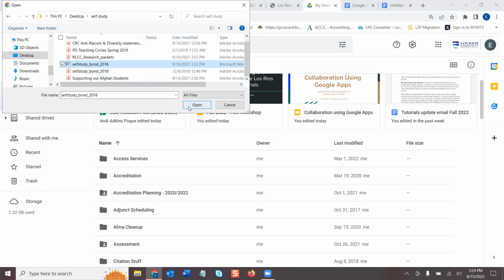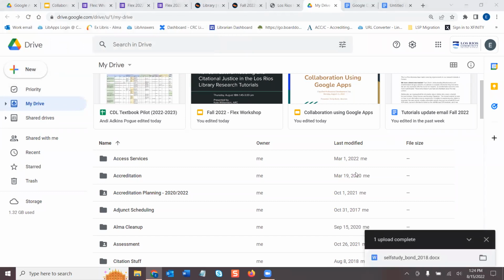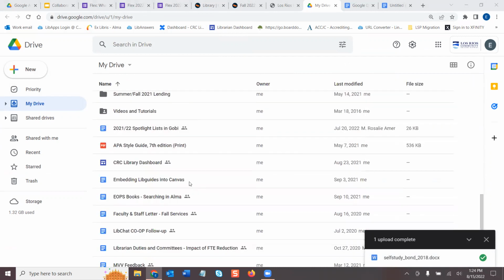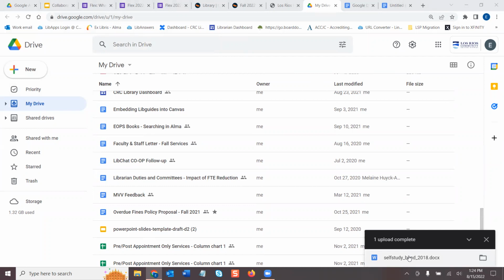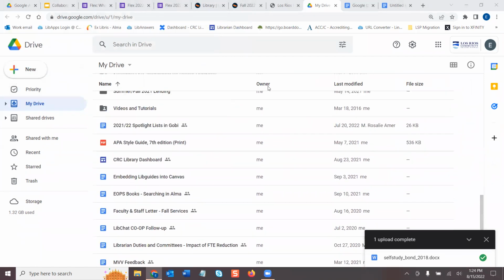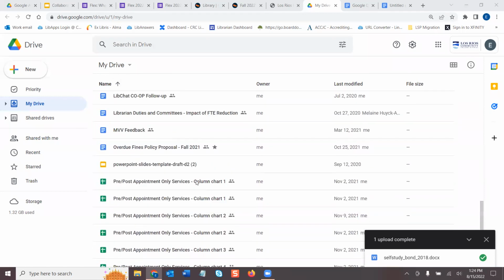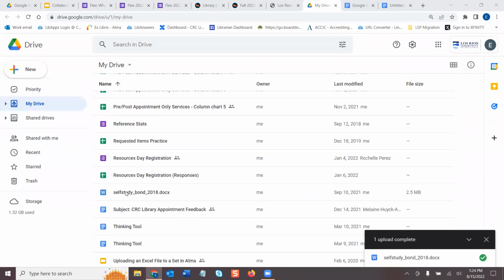And if I take this Word document and I upload it, it will show in the bottom right-hand corner that it's uploading it. And it will automatically be placed into my drive. And then I have mine set to sort by alphabetical order. So name is the way that it's sorted, but you can sort by different things if you want to. And my, what is it called? Self-study, and you can see it's a docx.